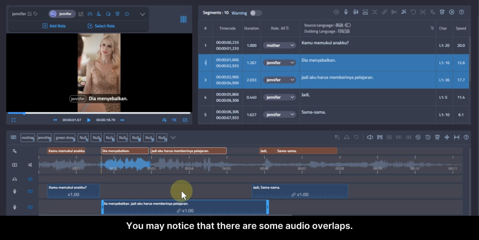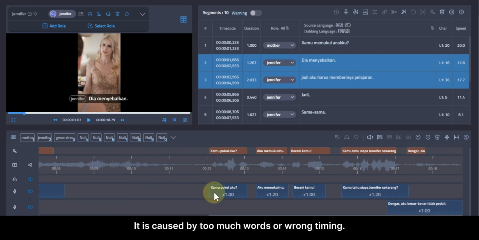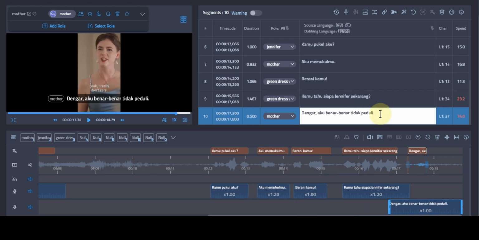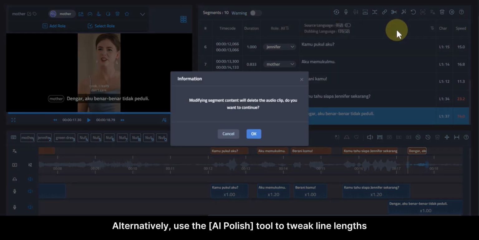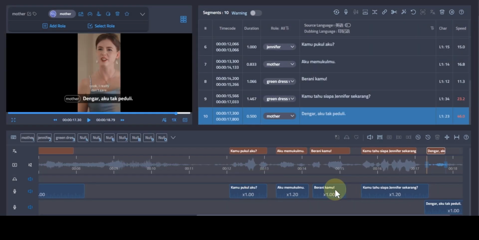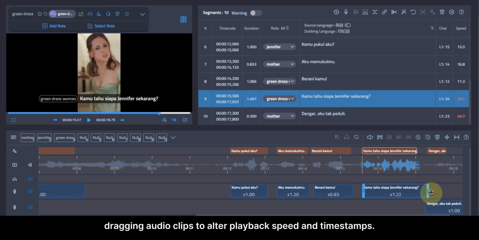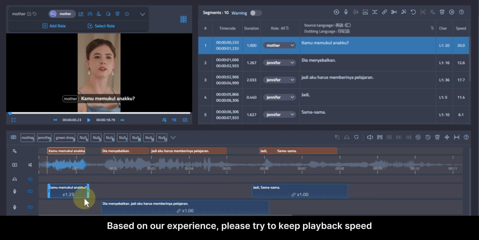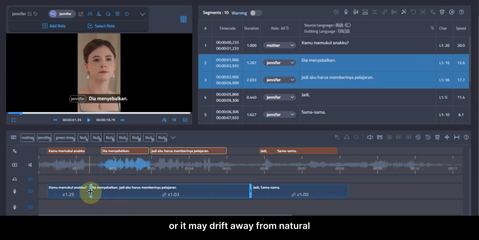You may notice that there are some audio overlaps. It is caused by too many words or wrong timing. It doesn't matter, you can manually edit lines to shorten here. Alternatively, use the AI Polish tool to tweak line lengths and fit the video's timing. Of course, you can also use the simplest method, dragging audio clips to alter playback speed and timestamps. Based on our experience, please try to keep playback speed in the range of 0.8 to 1.3 times of original speed, or it may drift away from natural.